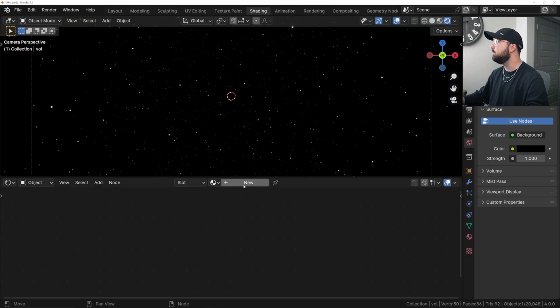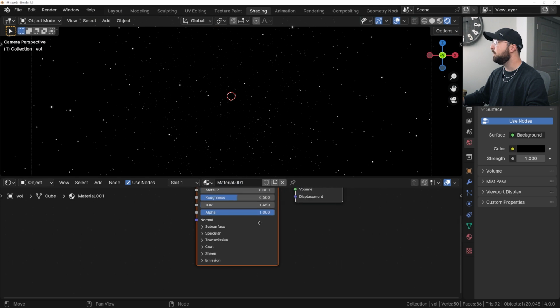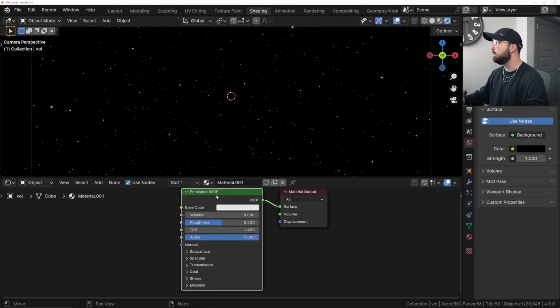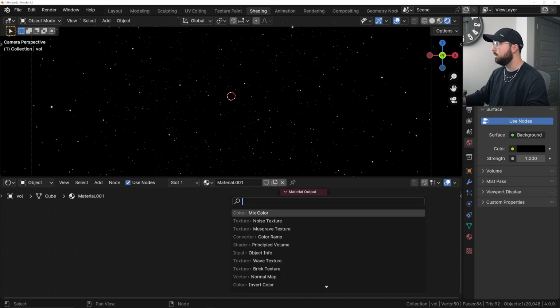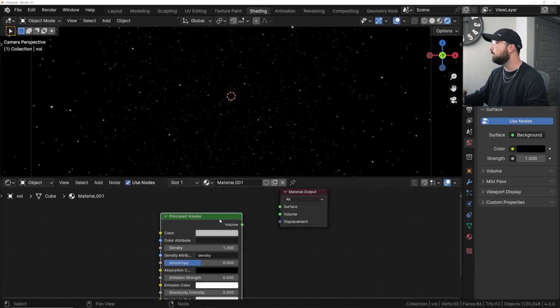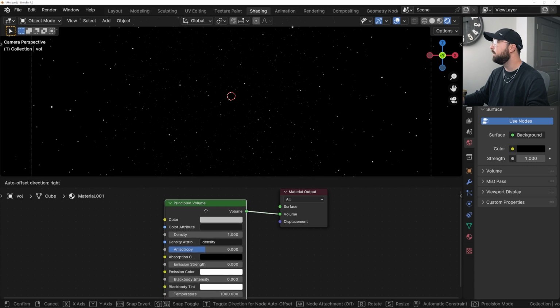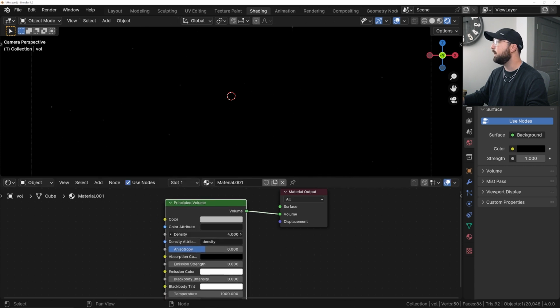Go to the Eevee view. We'll click new. Because we're adding volume, which is not a surface, we're not adding any surfaces. We're adding volumes. So delete the principled, then search principled volume and plug that into volume. And then you'll notice you can add more density here.